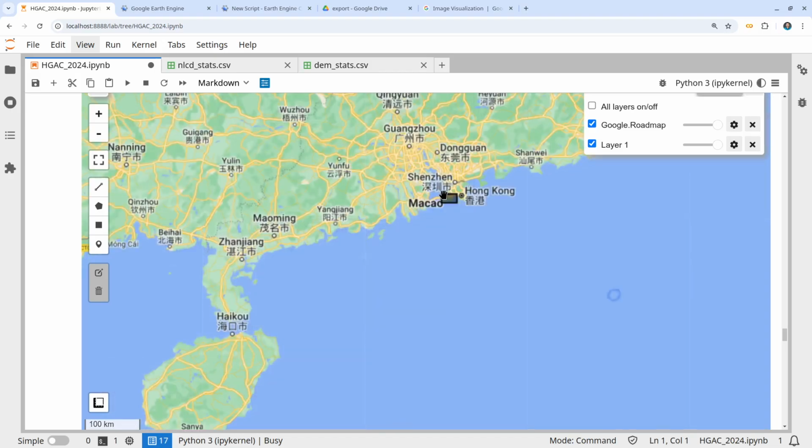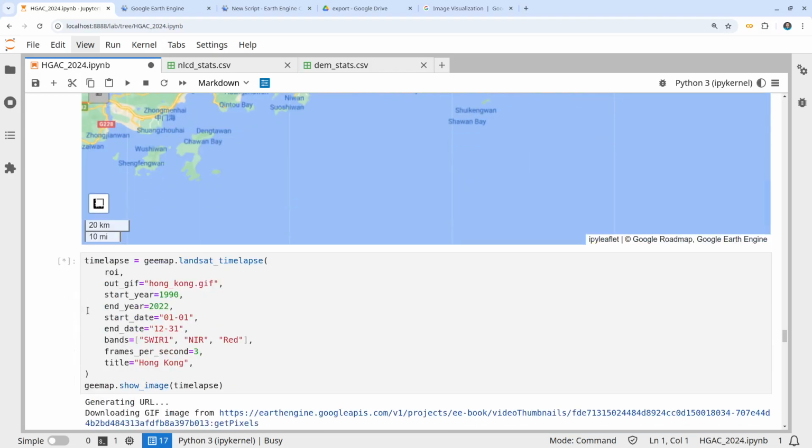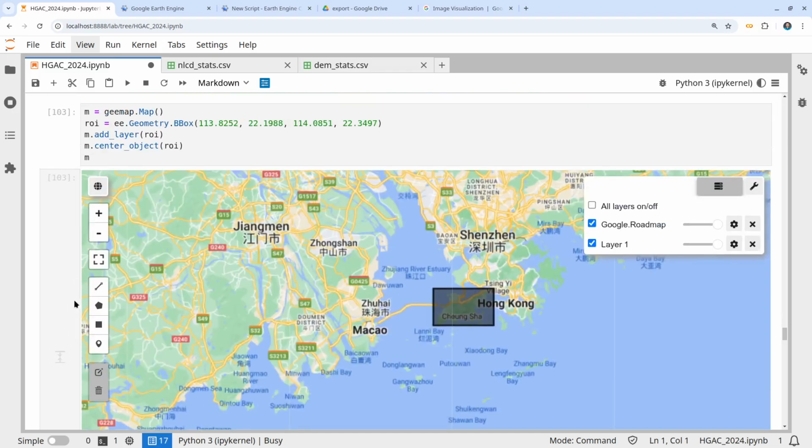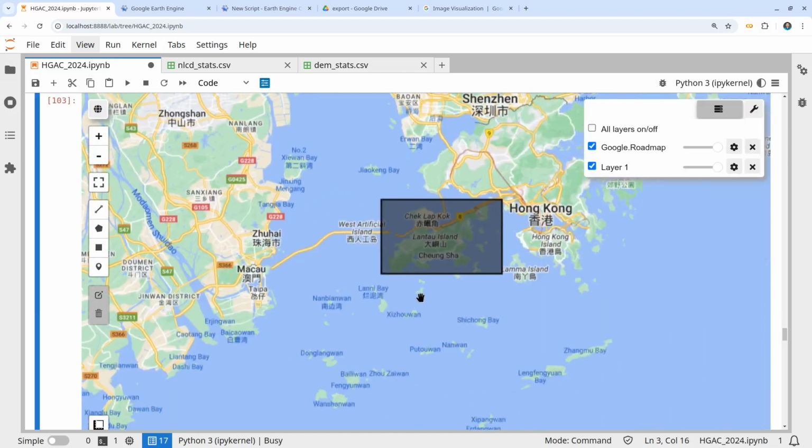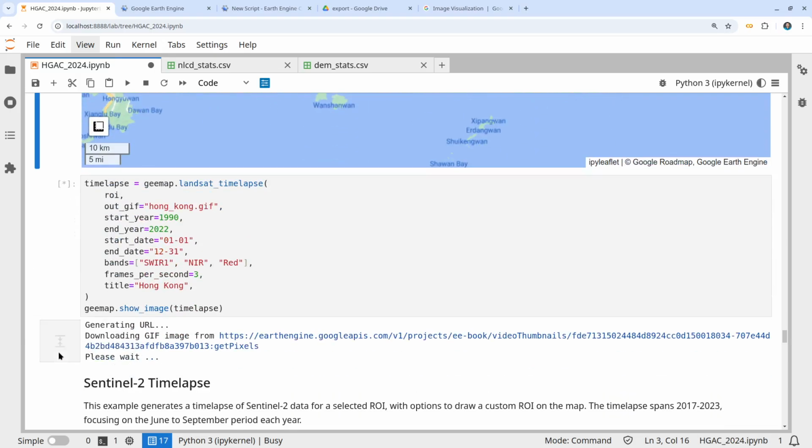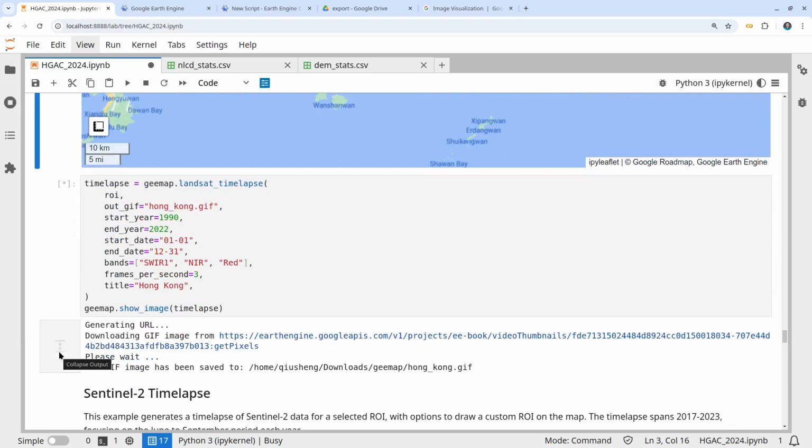And this one, for example, is Hong Kong. And just wait 20-30 seconds. I will show you another example of how to do that for any location you like. You don't necessarily need to specify the bounding box. You can do that interactively. So let's wait a little bit. Almost there. So it's downloaded.